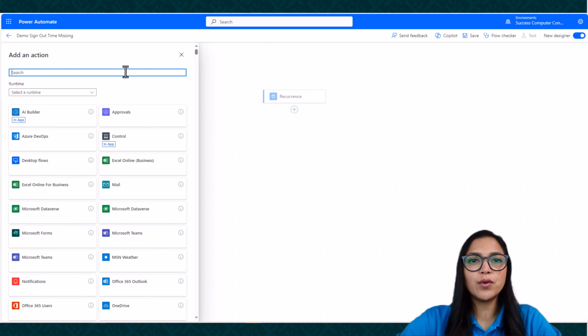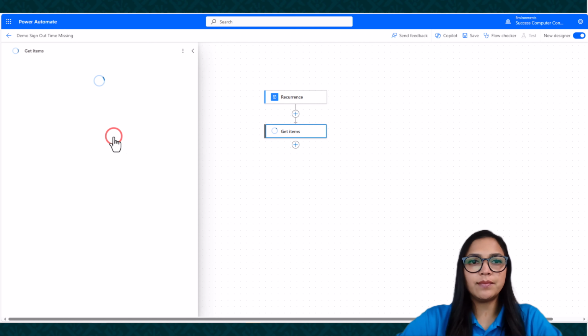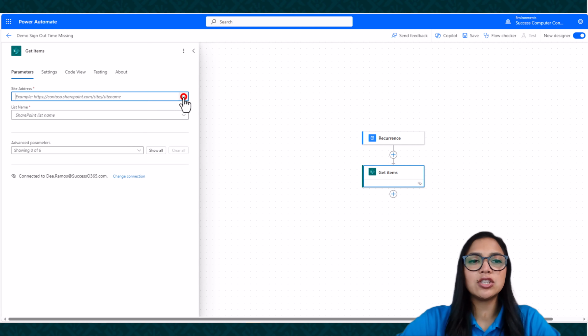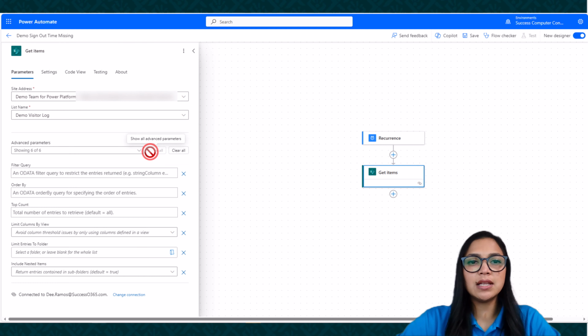And I'm going to look for the Get items SharePoint action. All right. And now we just need to connect it to the site address where the list is stored, and we'll connect the list. And next we need to click Show All and add a filter. So I only want this to get items that have a sign out time equal to null, meaning sign out time is blank.